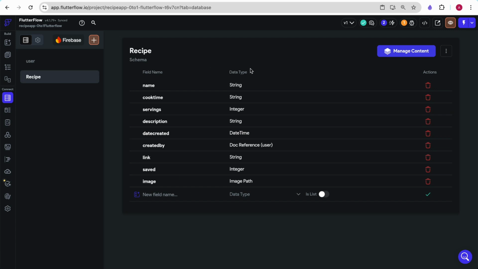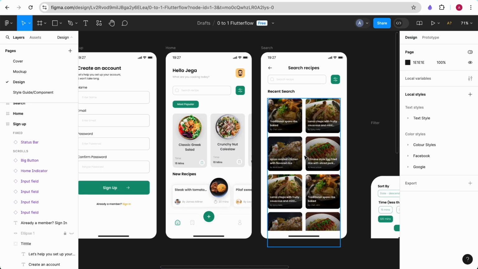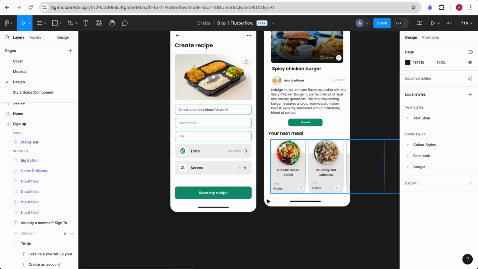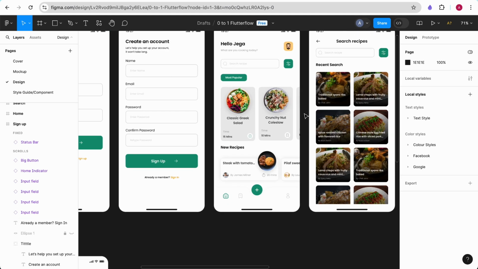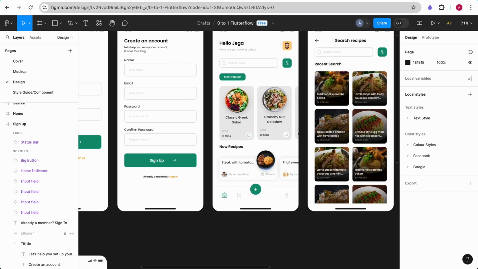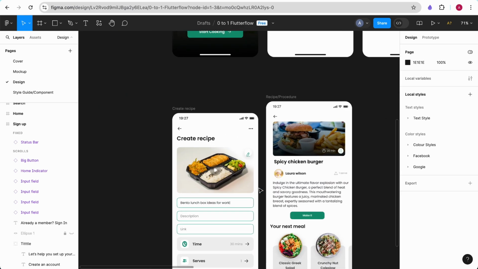Now that we have a recipe item in the database, let's make it so we can actually build the screen in our Flutterflow application to add a recipe to the app or create a recipe. Before we get to this, we do need to build this bottom screen so the user is able to click this add button to be navigated to this page.